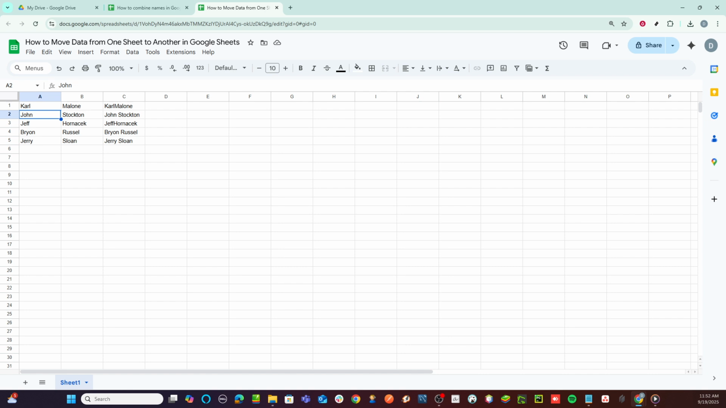And there you have it. Now your data from the other sheet is successfully displayed in your new Google Sheet. You can now format, analyze, and work with this data as needed. This can really streamline your work, especially when collaborating across multiple sheets and with various teams.